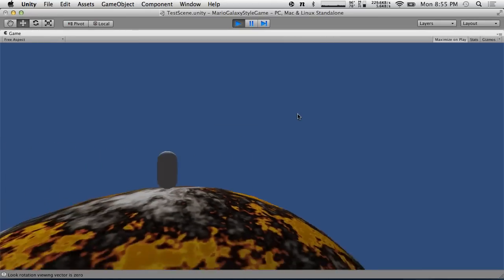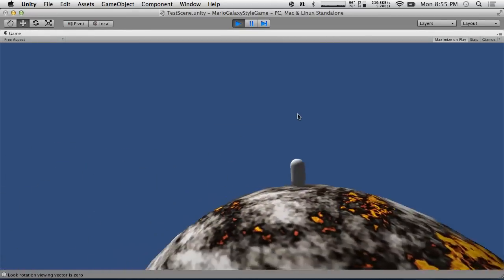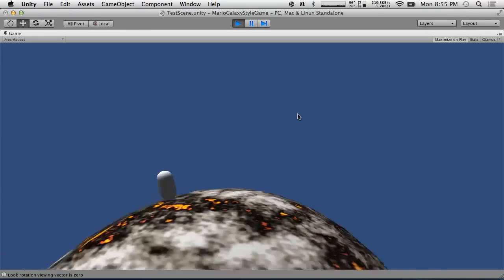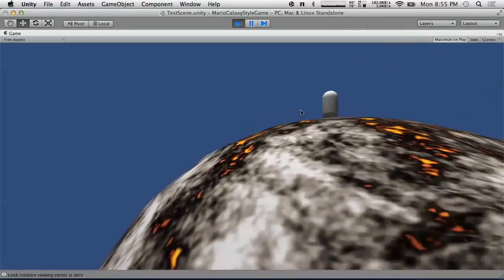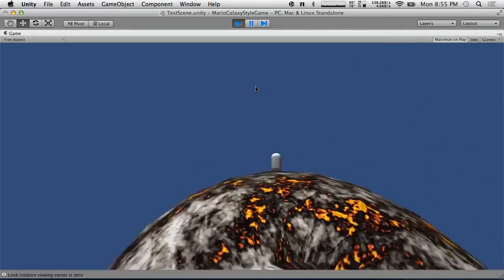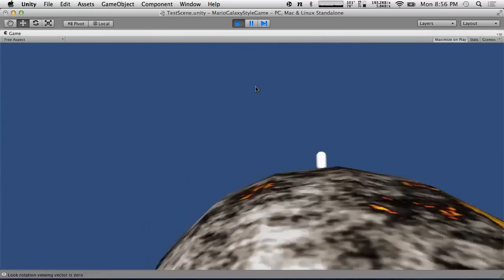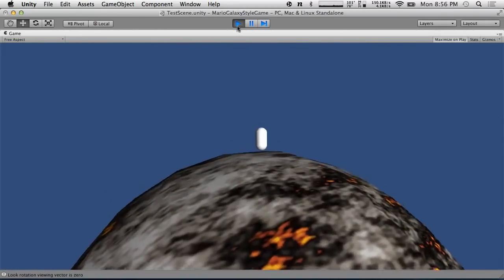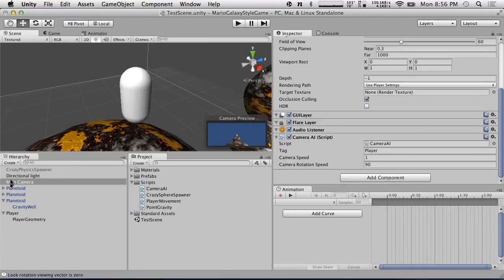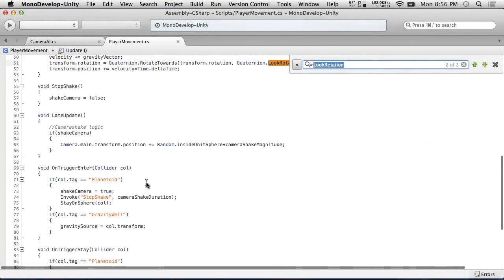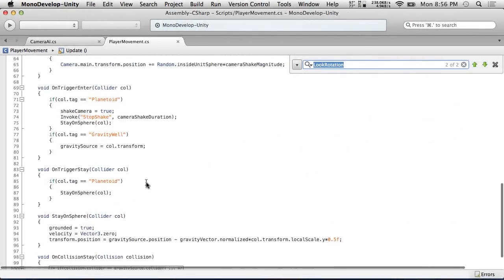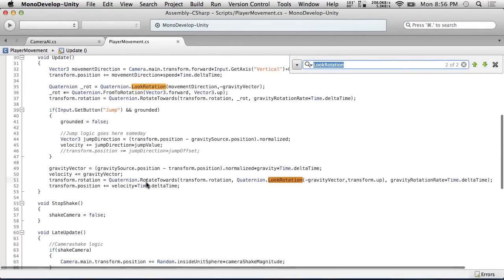Alright, so... So let's see. Yeah, it's really unhappy right now. Let's actually go back and lock the camera again. I'm going to just put him on the player. And I'm going to turn off the camera AI. And I'm also just going to, for right now, turn off the shake camera stuff.